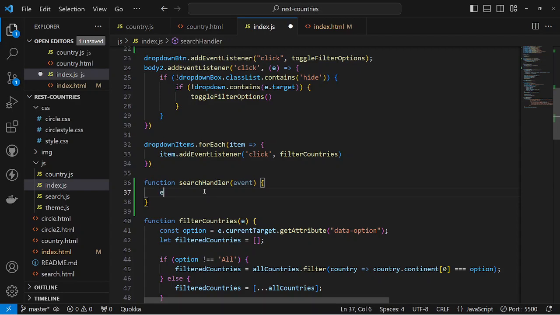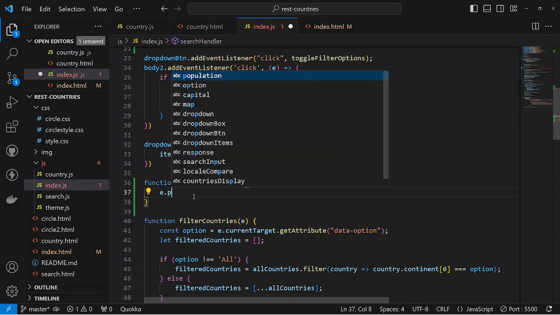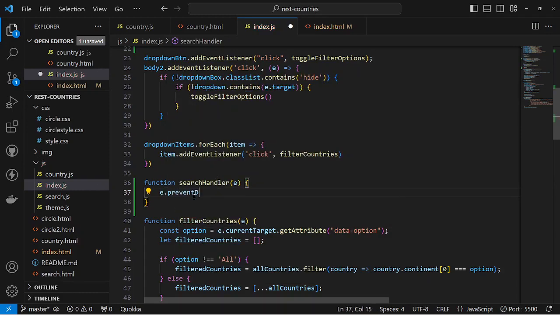Maybe we've not talked of this, but let me just use E. E is actually what I'm used to, for event. Even though they mean the same thing, you could call it whatever you want, but people use either E or event. I'm personally used to E. So E dot prevent.